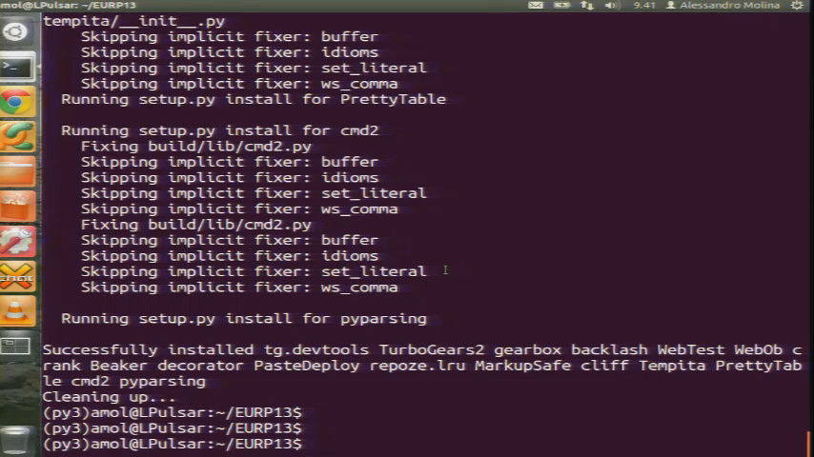Okay, if you have been able to install everything, you should see that it successfully installed the development tools and every dependency of it. You can also install TurboGears by itself, which will install a lot fewer packages, but in that case it's available only in minimal mode, while if you install the development tools, you have the full stack framework.